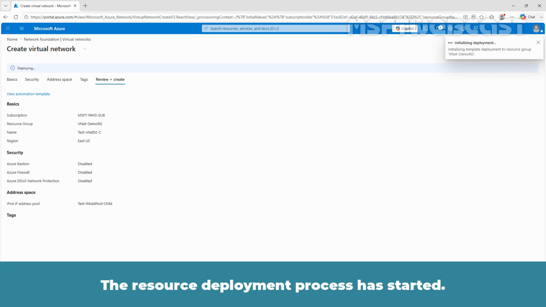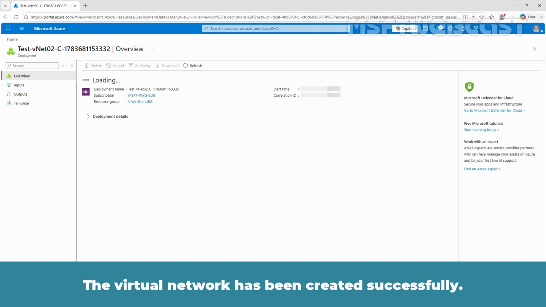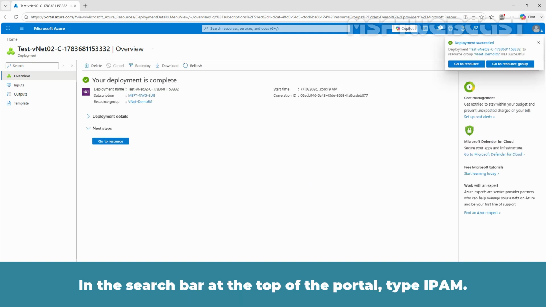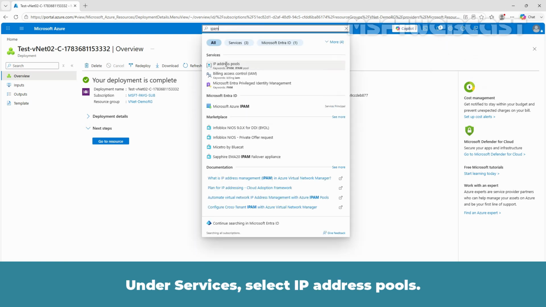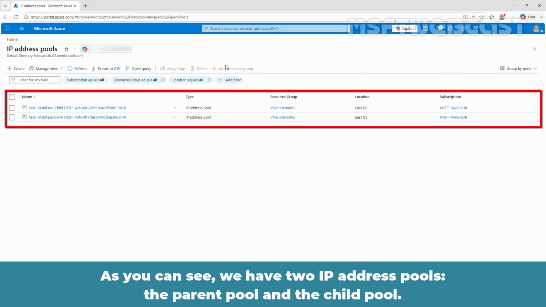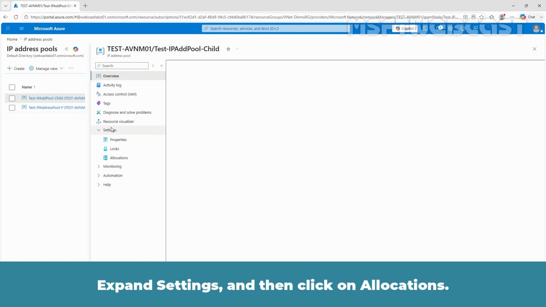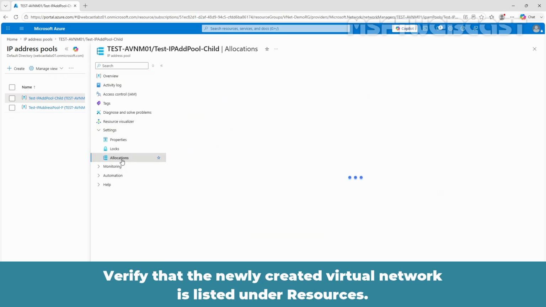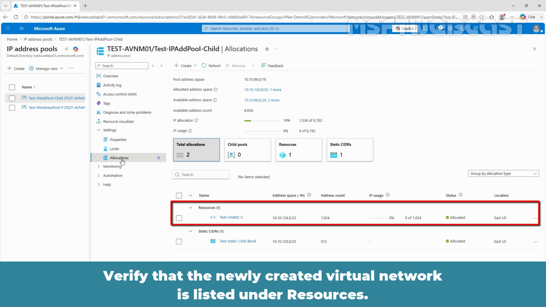The resource deployment process has started. This may take some time, so wait for it to complete. The virtual network has been created successfully. In the search bar at the top of the portal, type IPAM. Under Services, select IP address pools. As you can see, we have two IP address pools, the parent pool and the child pool. Click the child IP address pool to open it. Expand Settings and then click on Allocations. Verify that the newly created virtual network is listed under Resources.